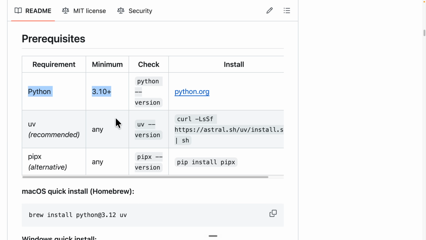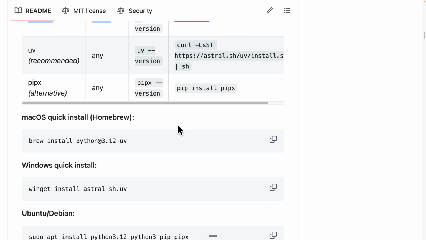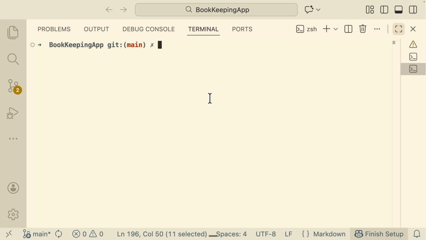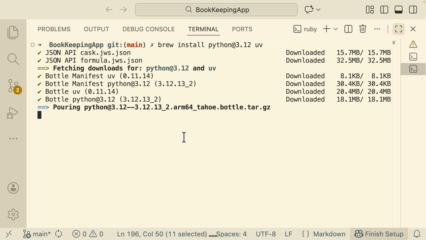Essentially, you can just copy the repository and pass it to Claude Code or Codex and have your AI agent install it on your behalf. But I'm just going to install this manually here. The first thing we need to do is install Python and UV onto our macOS. So I'm just going to head over to a new terminal session and paste that command, and you can see it's going to install Python and UV onto our local machine.